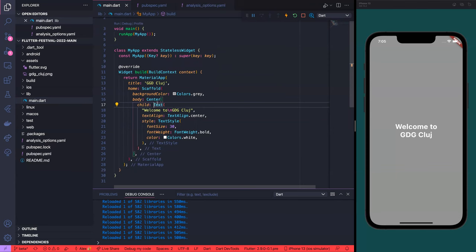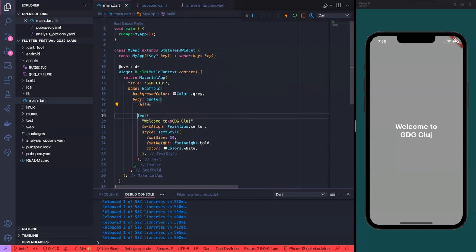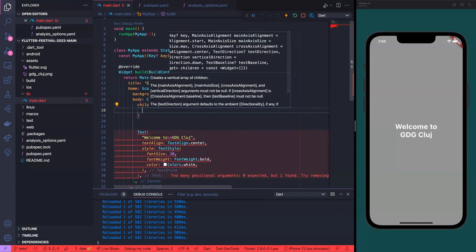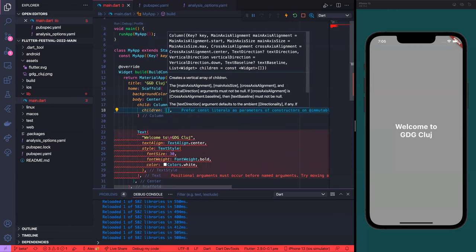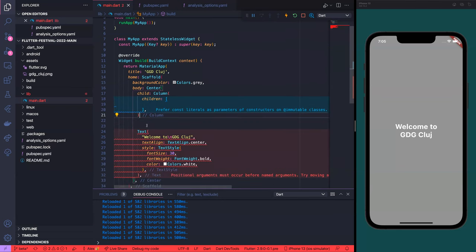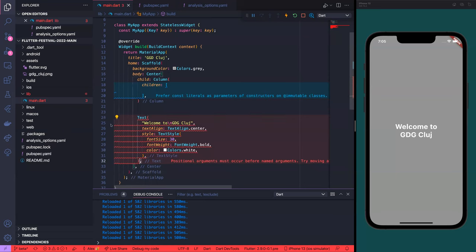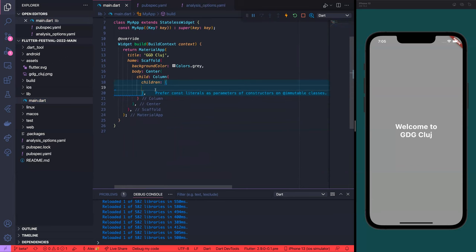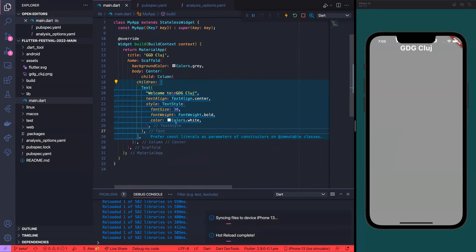So a column. Yeah, a column is a widget that permits to have a children array of widgets, one on top of each other. So, okay, we'll be moving the text widget from here and we'll be inserting it into the children array of the column. Let's save it. Okay.